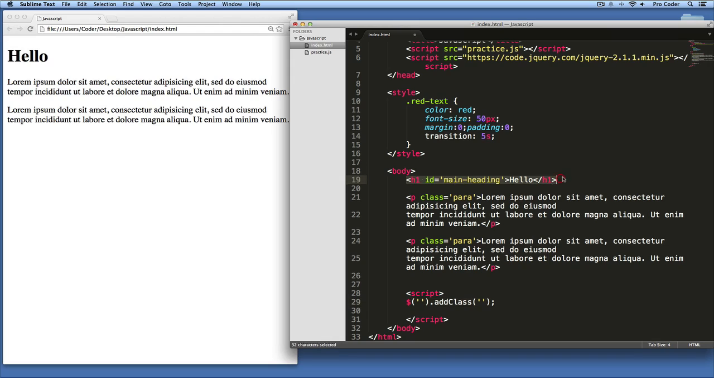Let's select this H1. So we can select it in a multitude of ways. Let's just do it like this. Since there's only one on the page, that's pretty simple. We just selected it. Now, if we want to, maybe have it react to a click, we can do that by simply doing with jQuery .click.